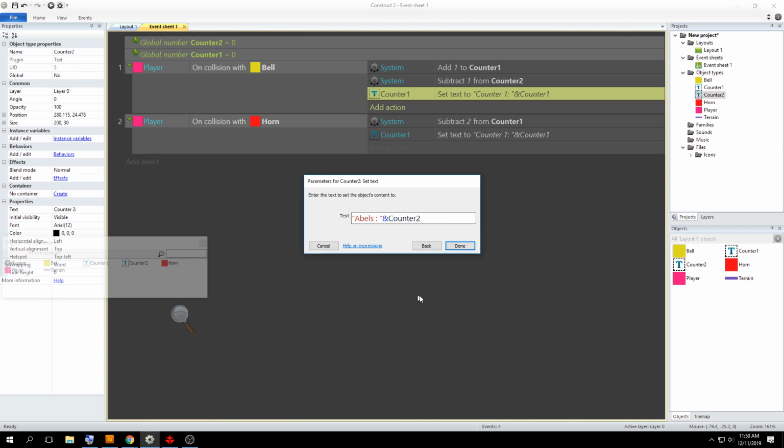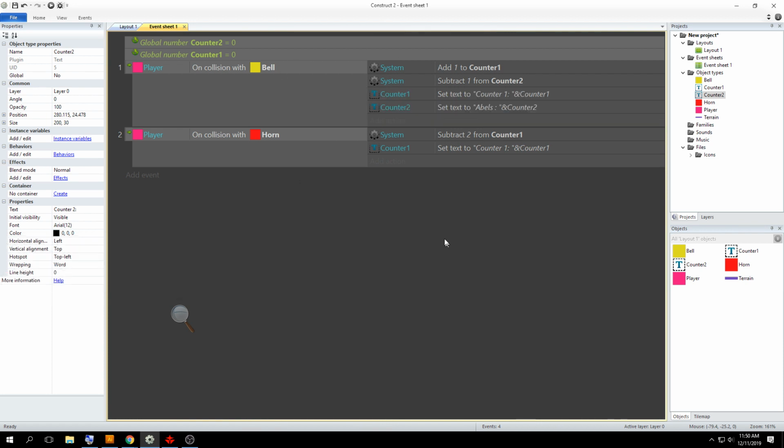Double click. There. So ables is getting joined to the variable counter 2. And counter 2 is going to have 1 subtracted from it every time I hit the bell. So I'm going to say done.